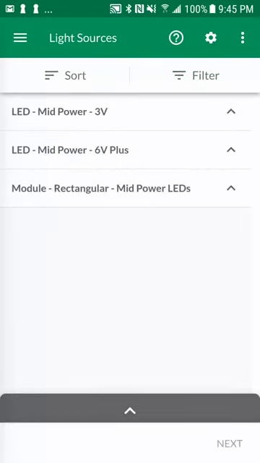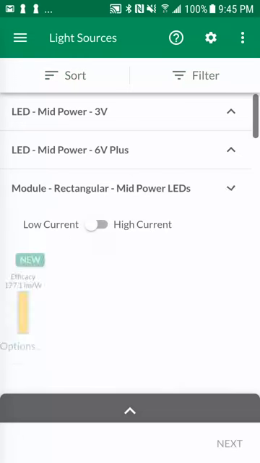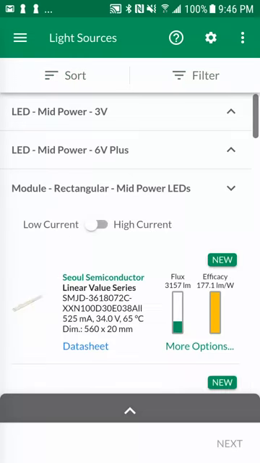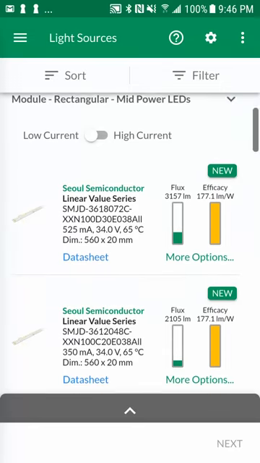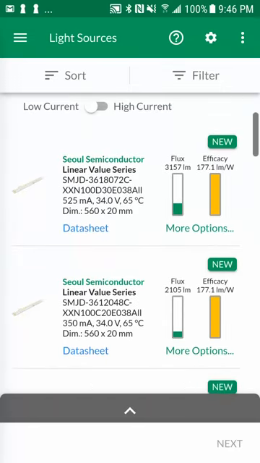To display the light sources, expand one or many light source technologies by tapping on them. You will also notice via the flux and efficacy bar charts their relative values compared to other light sources within the same technology. You can toggle between two drive currents, which will recalculate the light source performance values.